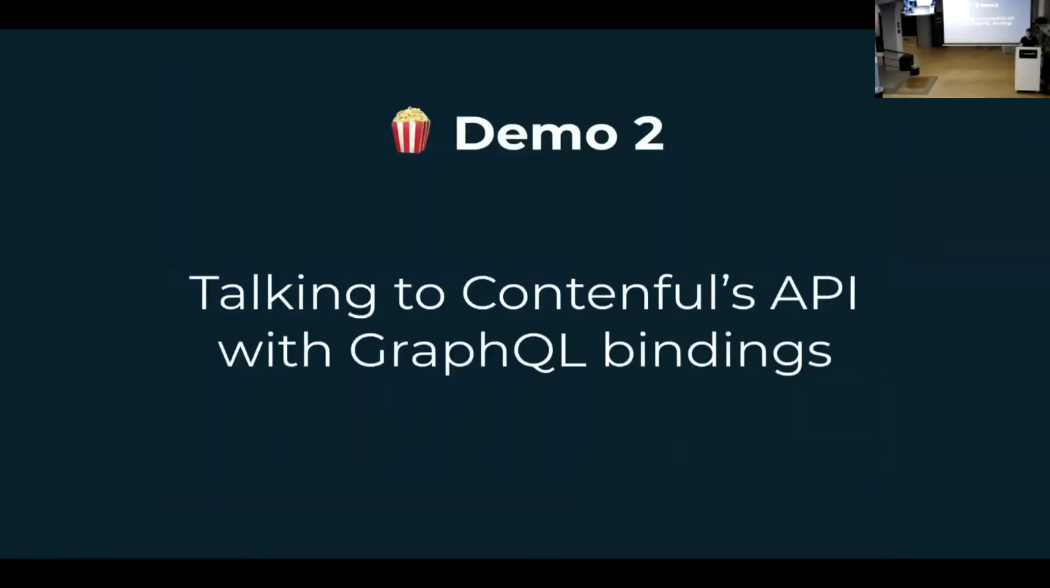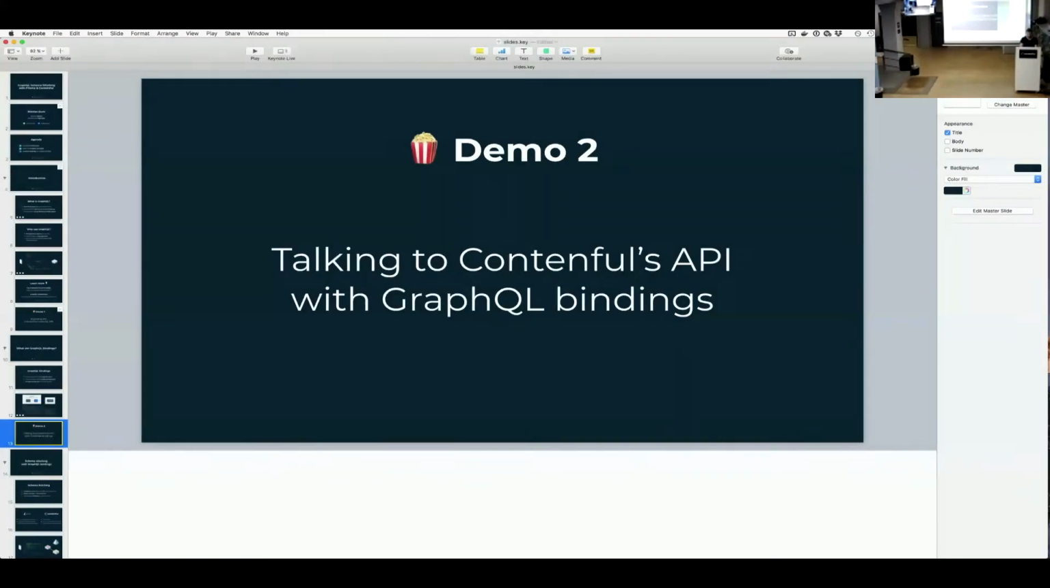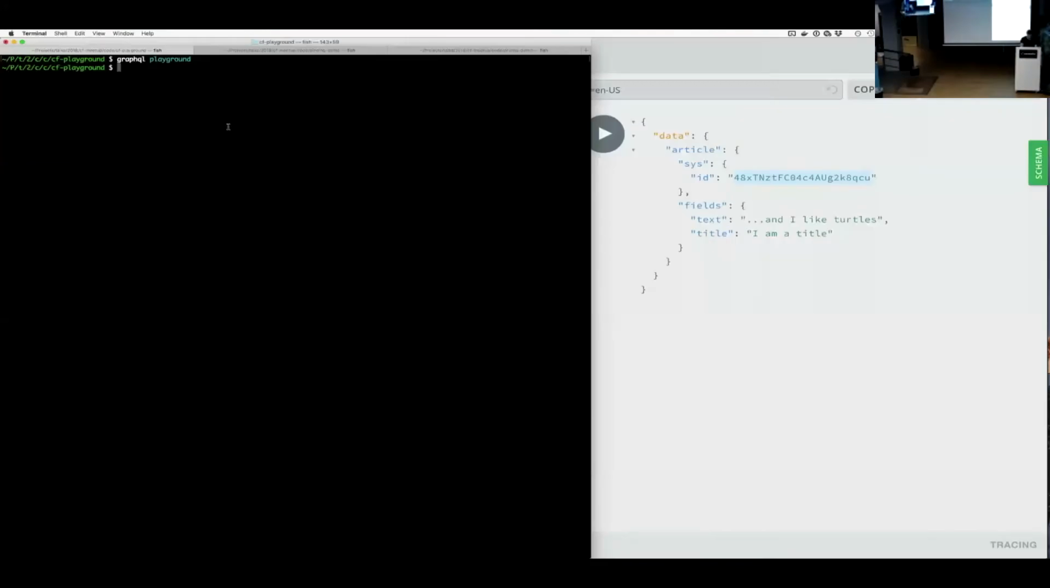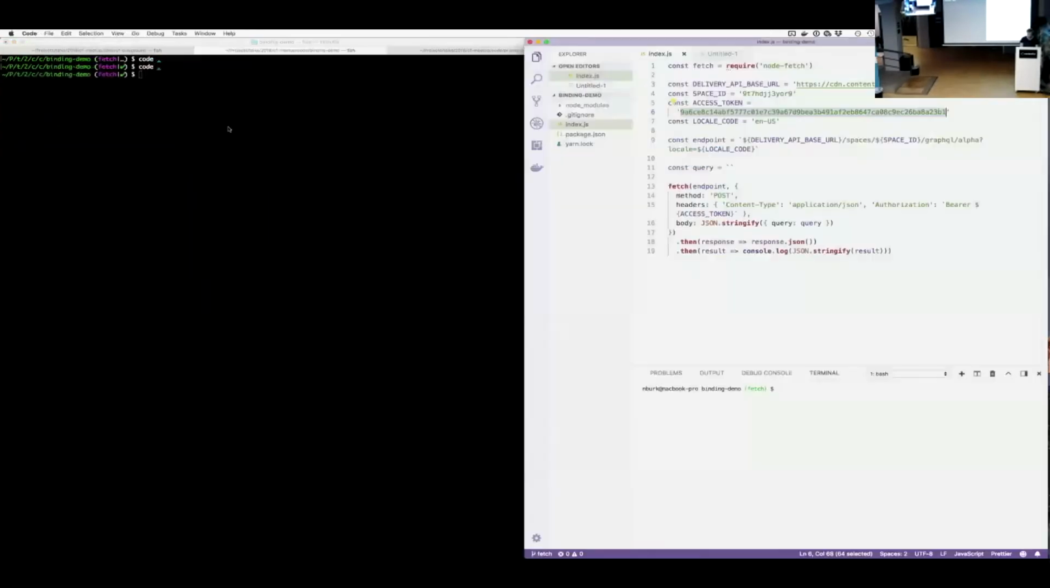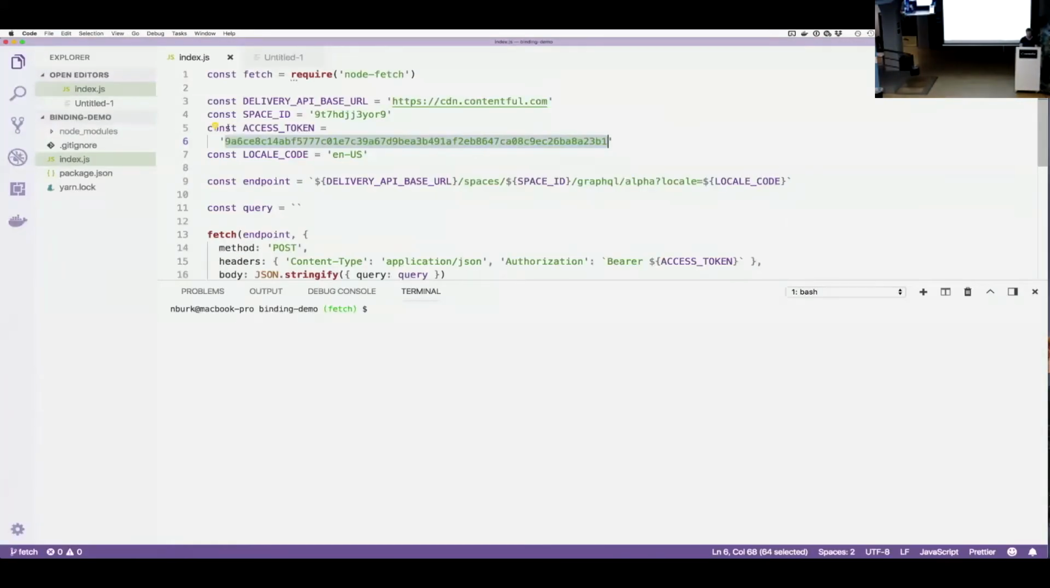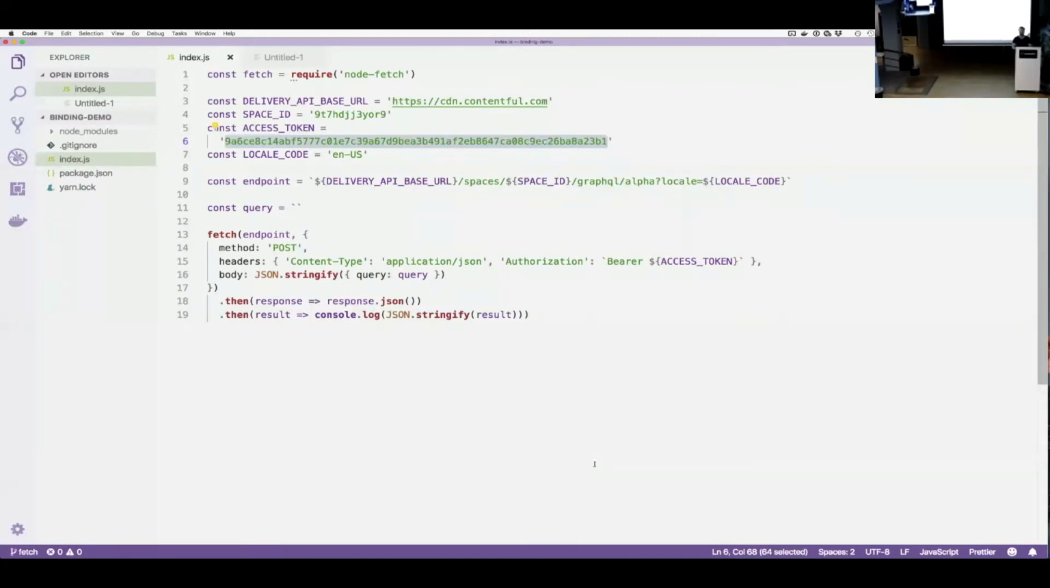So here we go. Let's go into the second demo. Here I've prepared three steps. In the first step, we're going to talk to the Contentful GraphQL API just with fetch. In the second step, we're going to use a Contentful binding object to talk to the API. And then in the third one, I'm going to create one more function on that binding object that also allows me to create new articles. So it goes beyond the capabilities of the actual GraphQL API.